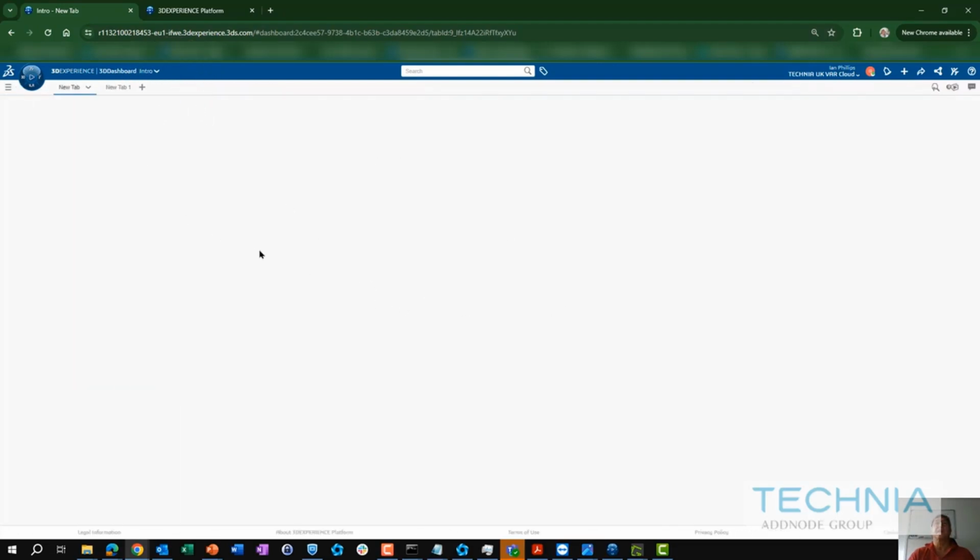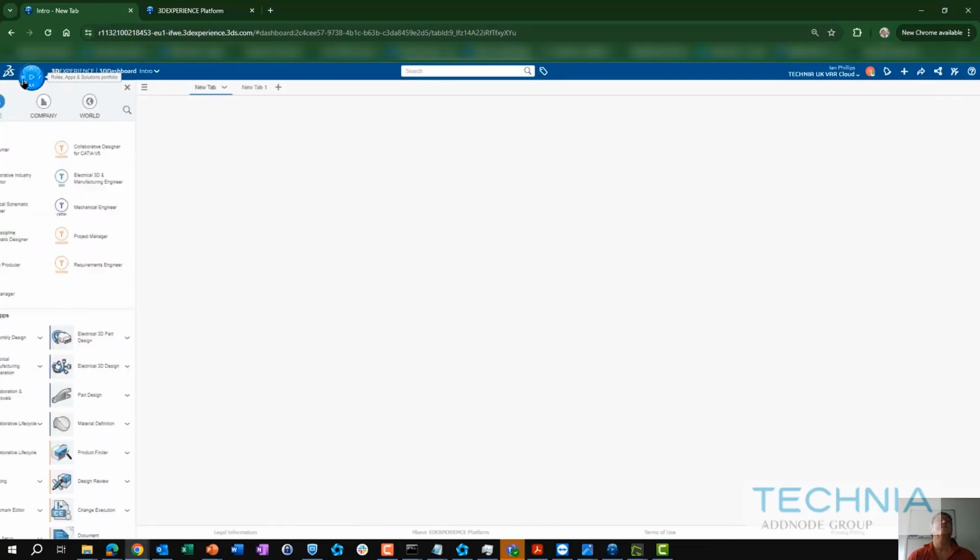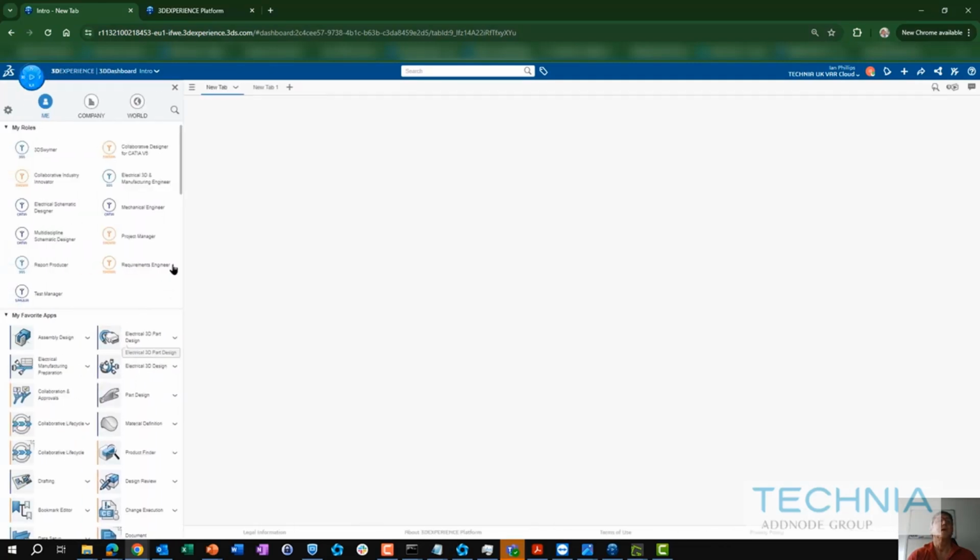So what can you do with an empty dashboard? Well, you might want to put some widgets on there, or applications, whichever terminology you want to use, and that's done by using the compass in the top left hand corner. Now there are segments to that compass, so I'm just going to click on the 3D, and you'll see the roles that I've got assigned to me.